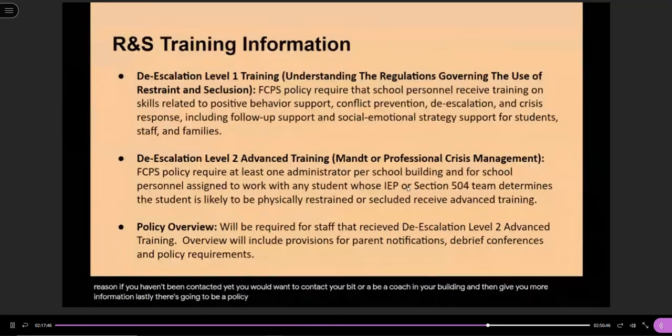Lastly, there's going to be a policy overview, which again, I'm giving the overview of the overview. This will be required for staff that receive the de-escalation level 2 training, and will be an overview including all the provisions, parent notification, the different debriefs, and the policy requirements.